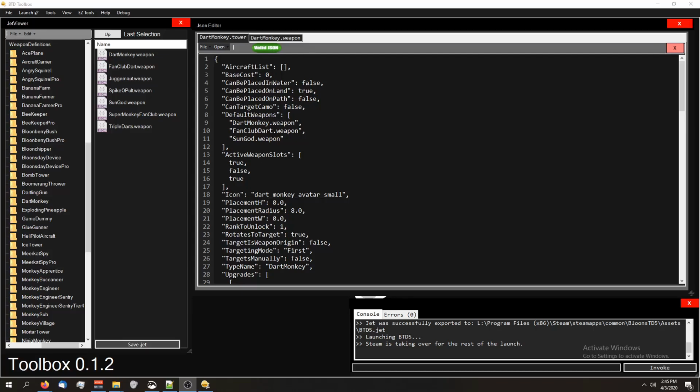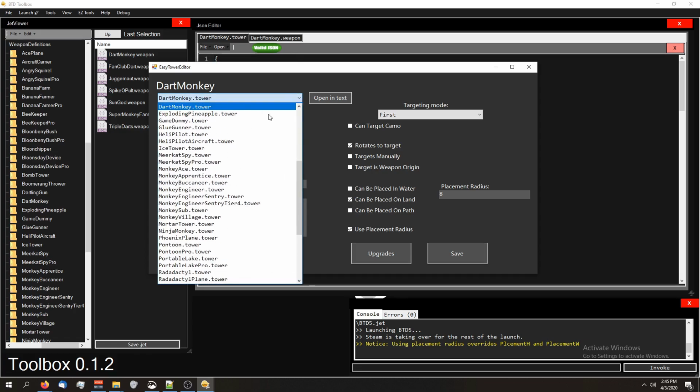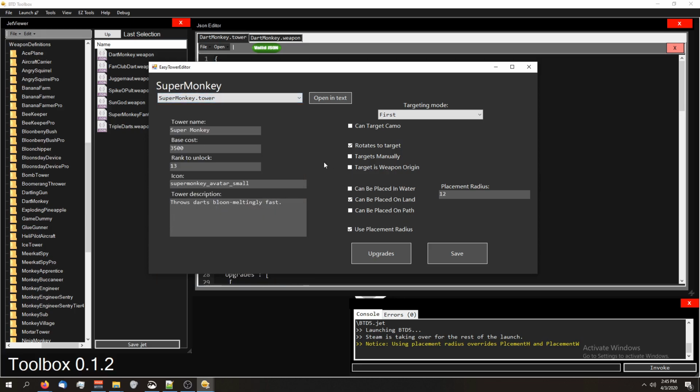In this video, we're going to make a quick tower mod for the Super Monkey, but instead of doing it the way we did before, we're going to do it using the Easy Tower tool. So click on Easy Tools at the top of BTD Toolbox and click on Easy Tower Editor. If you don't have BTD Toolbox, skip this video because we're just going over stuff we already went over. Anyways, click on the drop down here and scroll down until you see supermonkey.tower.